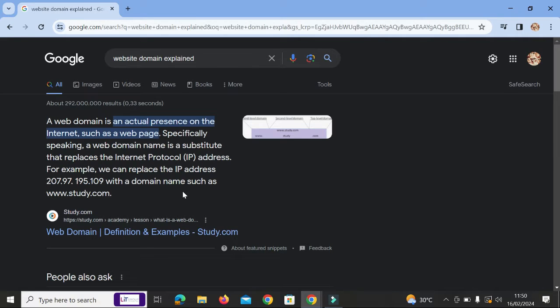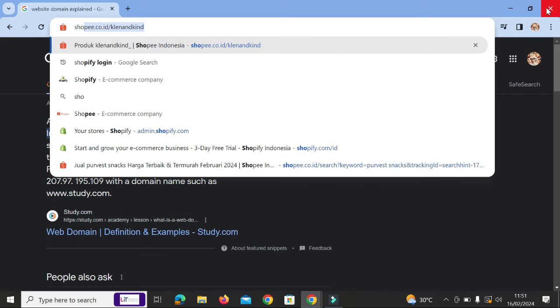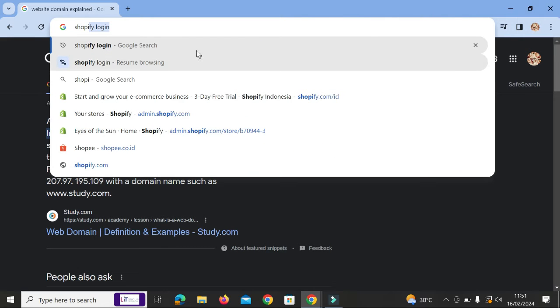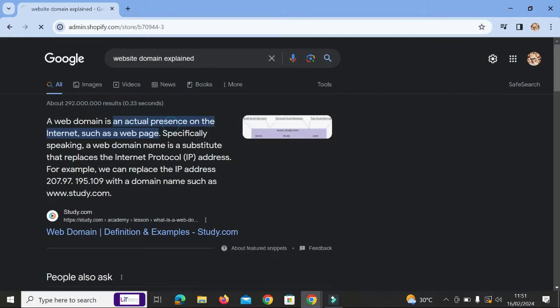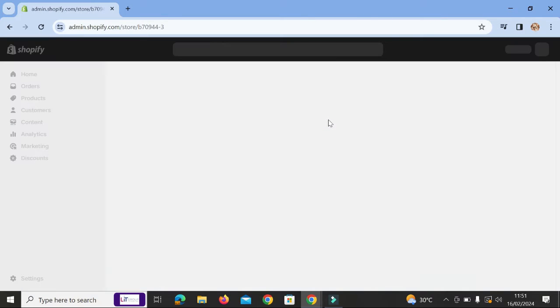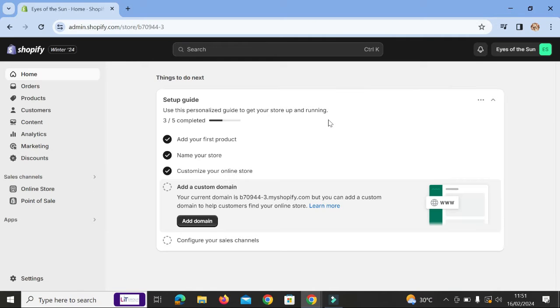So basically, a domain is the name of a page that makes it easier for people to search for our website or maybe our online store. Instead of having a bunch of numbers as your website name, you can rename it into something that is easily found, and it's going to affect the discovery of your channel by other people.